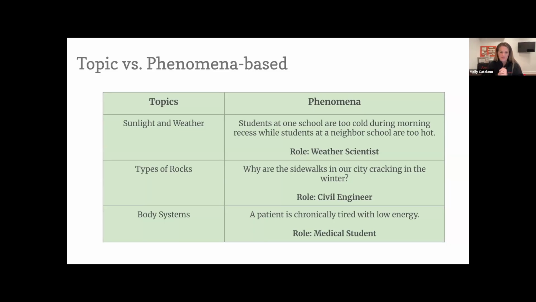So we're going to flip it around. Yes, if we look at that topic, if it says sunlight and weather, we will still be talking about sunlight and weather, but we're going to give them a storyline. Kids can follow a story. I can follow a story. So why don't we bring that into science class?